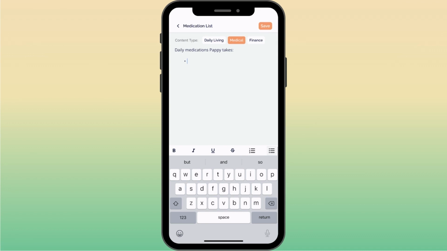So I'm trying to think of what kind of medications my grandpa takes. I want to make sure I get them all on here. So I do know that he takes fish oil every day, 3 pills. I know he takes biotin. And I also know he takes 150 milligrams of levothyroxine, as well as taking Advil as needed.